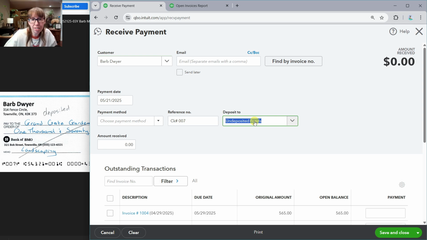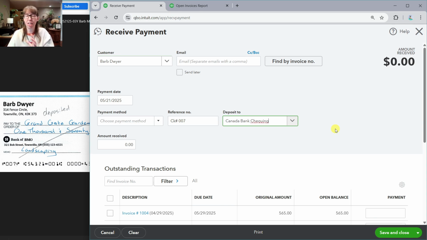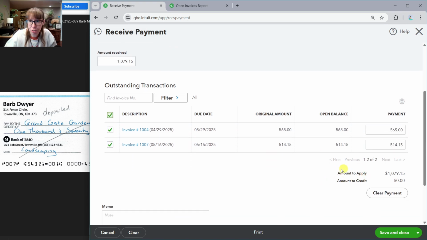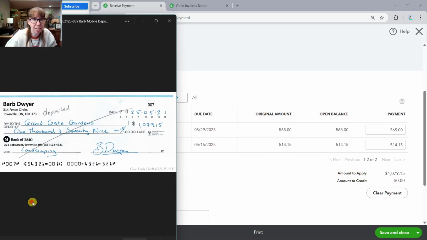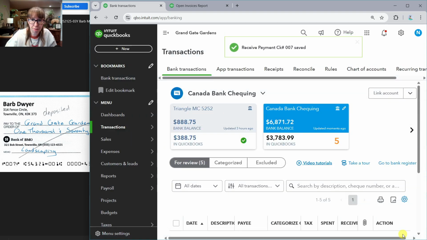Now, I'm not going to put this to undeposited funds. It's a mobile check deposit. It went right to the bank. We don't have to use that bank deposit screen because it's not a combined deposit. And if we check off all of the invoices she owes, sure enough, it comes to $1079.15. And I'm going to go save and close.